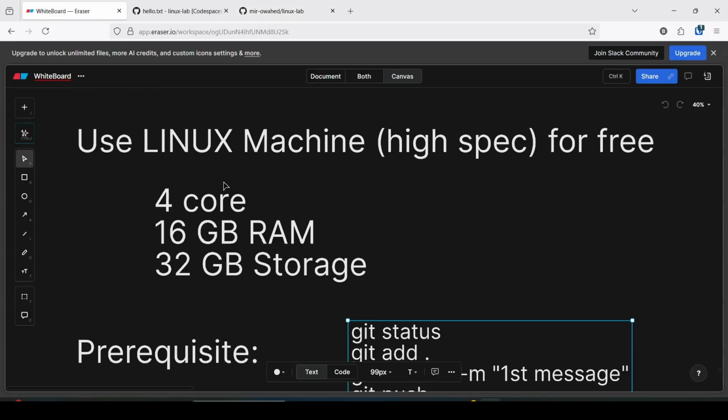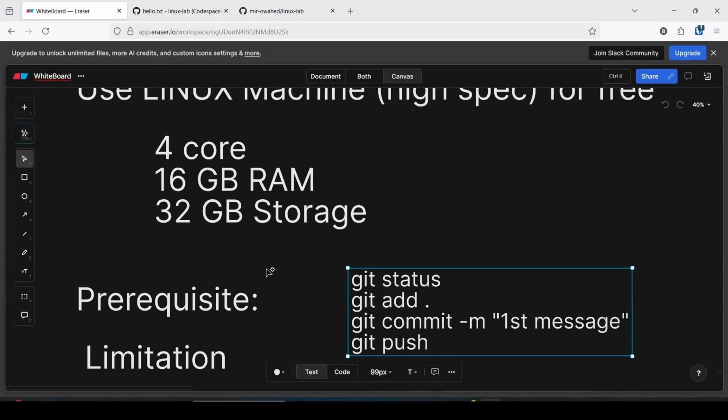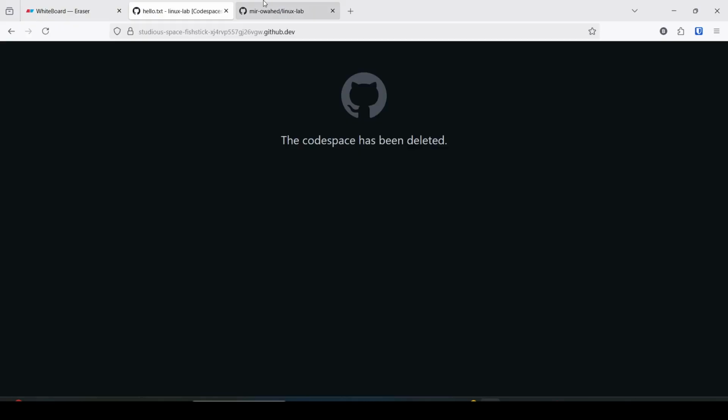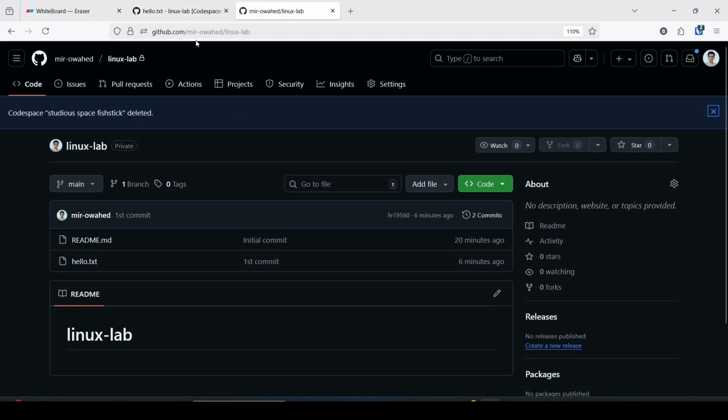In this way, you can use the Linux machine. It is a high spec 4 core machine, 16 GB RAM, 32 GB storage. Okay, to use this machine, just go to github.com and first sign up, then sign in. Okay, then create a repo in that GitHub account. And if you do not want others to see your files and folder, create a private repo so that no one can see your files and folder.